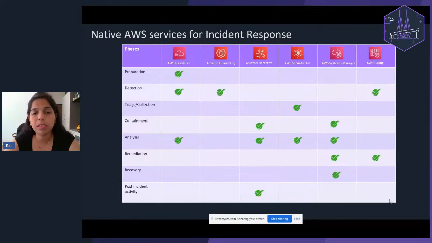So this is about how do we use the native AWS services for incident response. So we saw the phases in the earlier slide. So the phases that you are seeing is a breakdown of the four boxes that you saw. It's preparation, detection, then triage, containment, analysis, remediation, recovery, and the post-incident activity. I wouldn't restrict the AWS services to what you see in this slide. In fact, there is one new service which we will talk about. But these are the key, bare minimal services that any AWS environment should have, irrespective of their size.